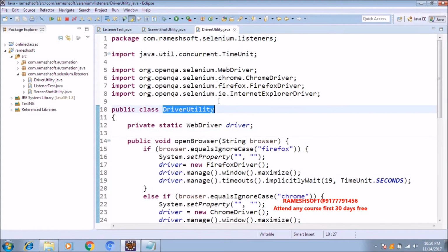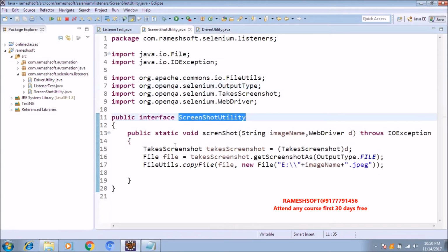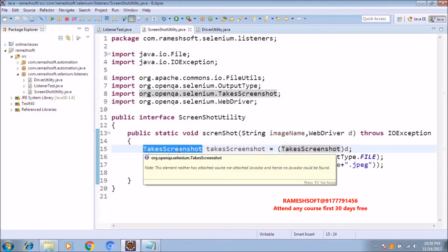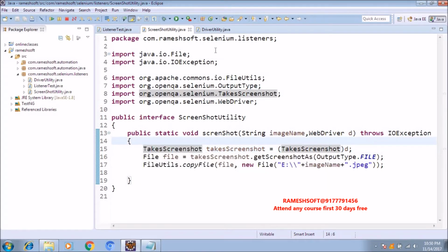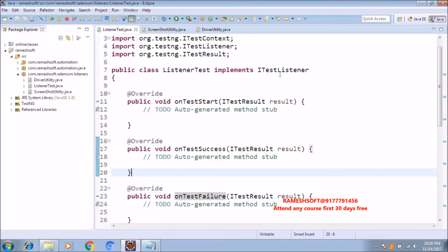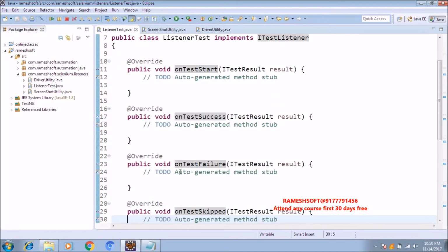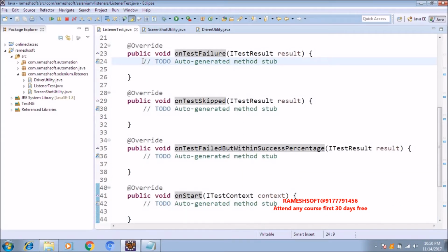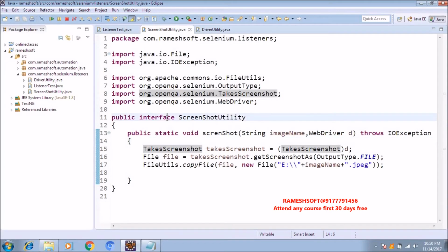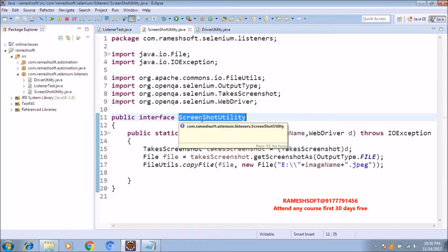Now, the class should be a tightly encapsulated class. This is my driver utility class, and this is my screenshot utility that I am taking as part of this interface. Now this is my listener test. My class is implementing what interface? ITestListener. Whenever my test case fails, I'm asking to write the code here to take the screenshot. Where is our screenshot functionality? Inside this interface called Screenshot utility.